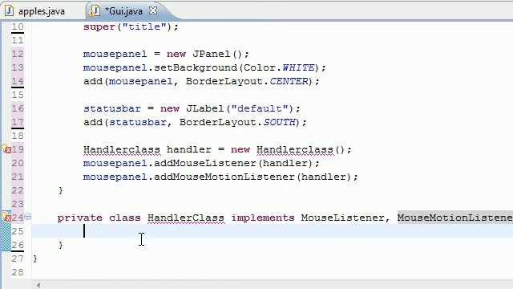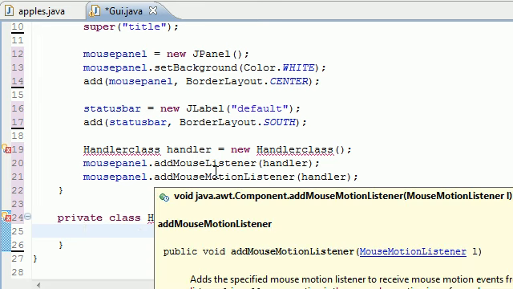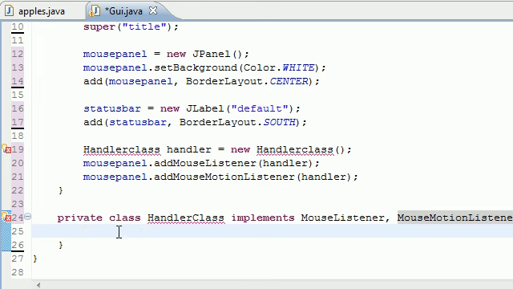The first methods we need to implement are those 5 methods from MouseListener, and these are mousePressed, mouseClicked, mouseReleased, mouseEntered, and mouseExited. I'm going to tell you guys what these do when I go through them, but for now let's go ahead and build our first one.